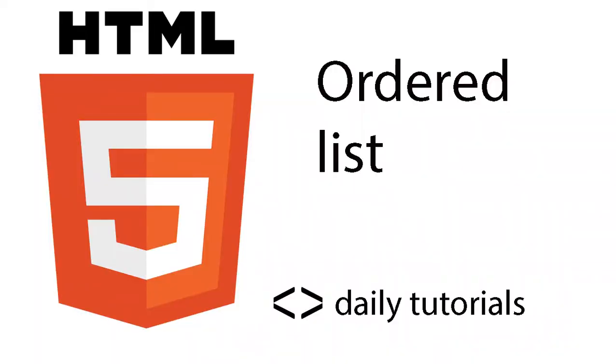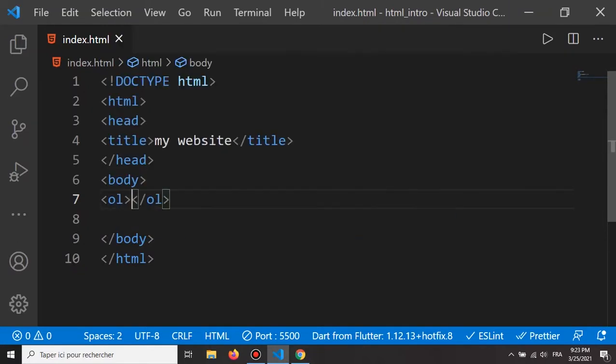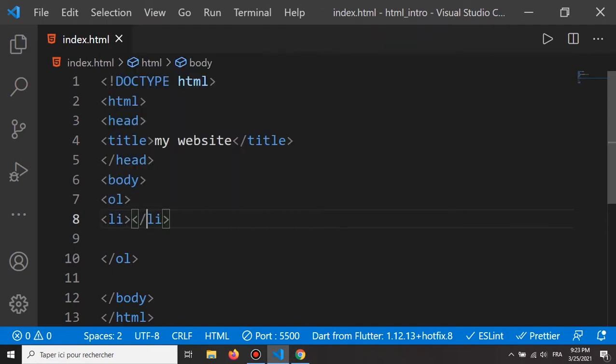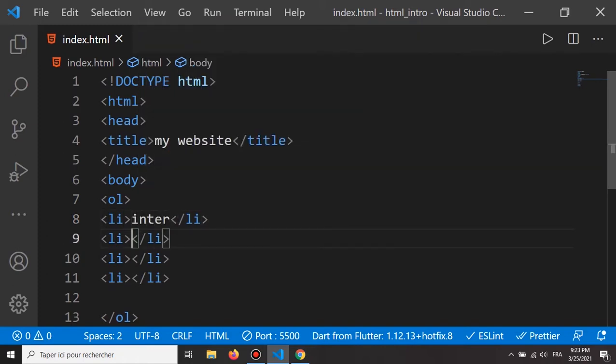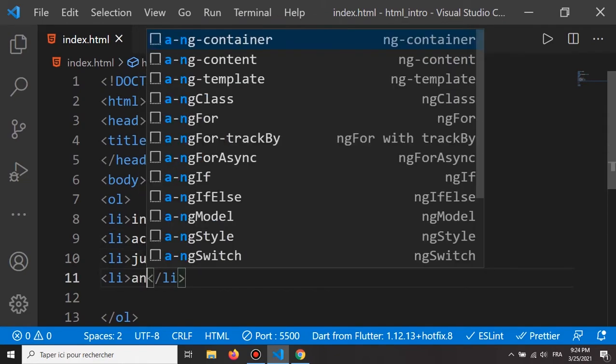So let's get started. First thing, we're going to put an OL for ordered list. Here we open, and our items are going to be inside a tag called LI for list items. LI. Now I'm going to add 3 more. And we're going to put Serie A teams by ranking. So Inter, AC Milan, Juventus, and Atalanta.